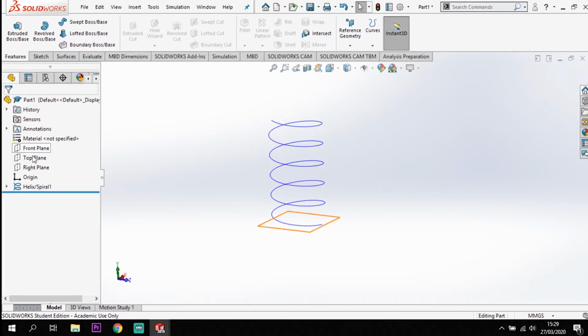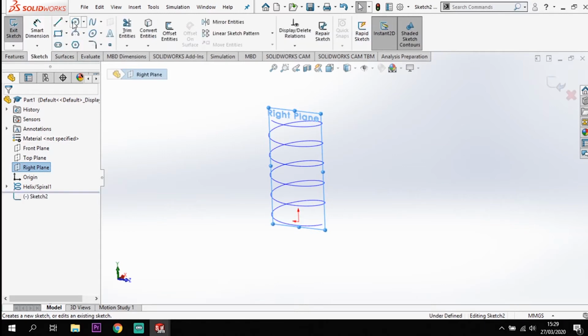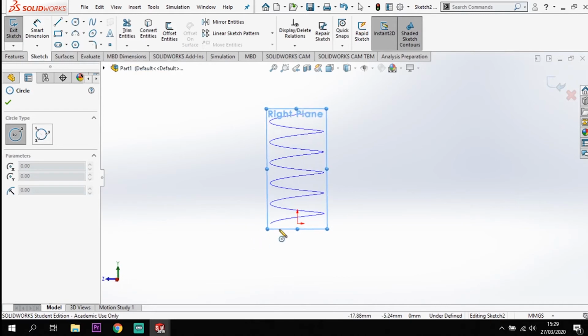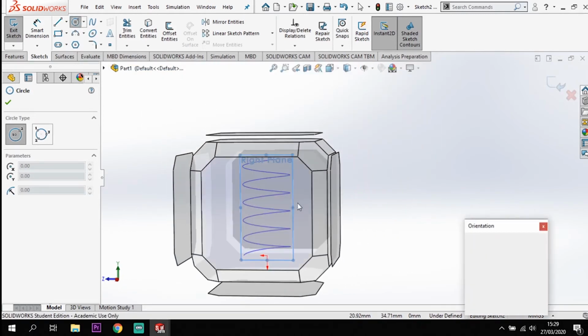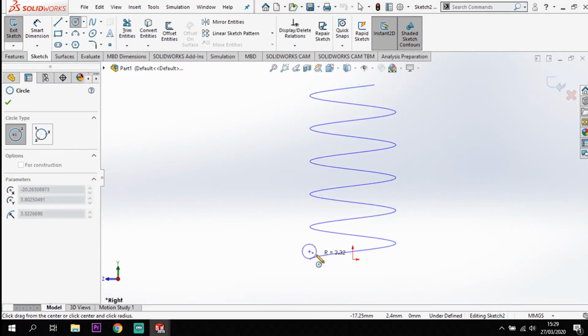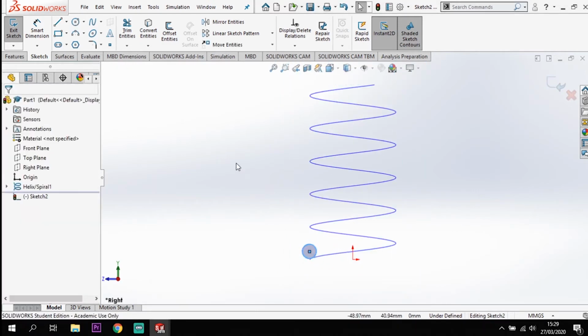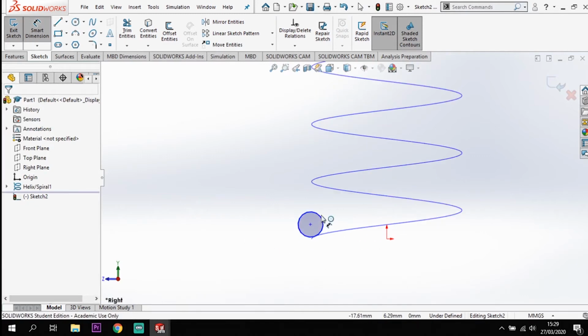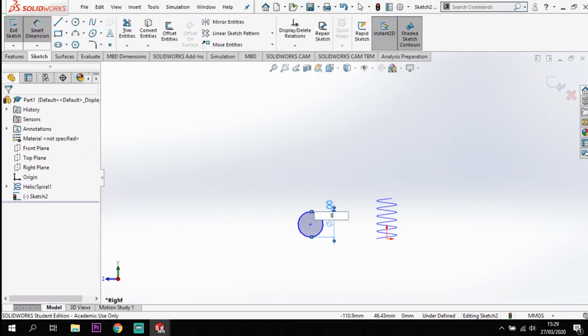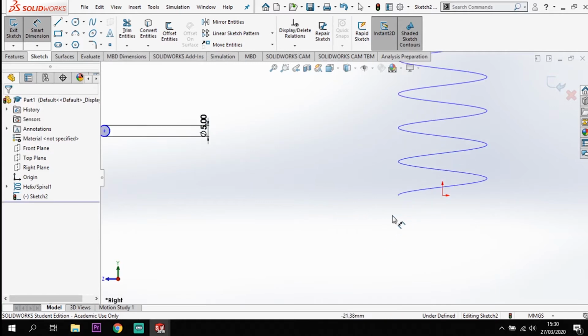I'm going to pick a plane to draw on. So let's pick the right plane there, and I'm going to sketch on that plane. Now I'm going to put a circle here on this right plane. Doesn't matter where it is, I'm just going to put it down near the bottom. I'm going to set the diameter of this circle to 5 mil. The reason for that is I want that to be the diameter of the spring. Oh, not 55. There we go. So I want that to be the diameter of the spring.